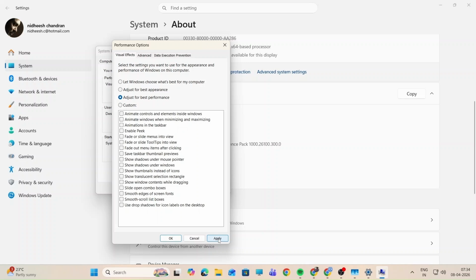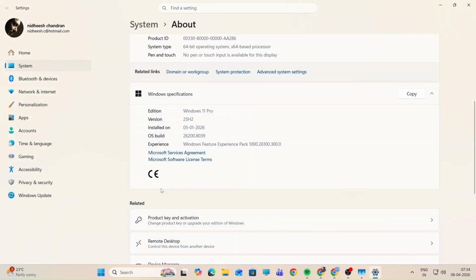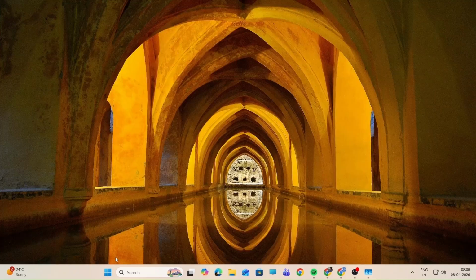Once you apply the settings, you will notice that your system feels faster and more responsive. The only downside is that the interface may look a bit simple, but the performance improvement is worth it. So if your PC is slow, this is one of the easiest ways to boost performance.